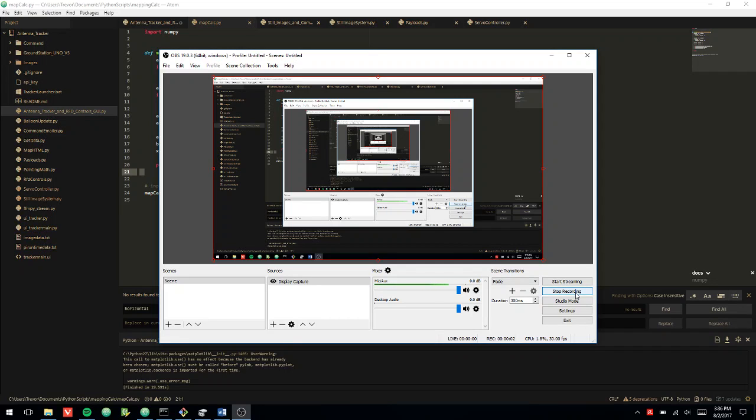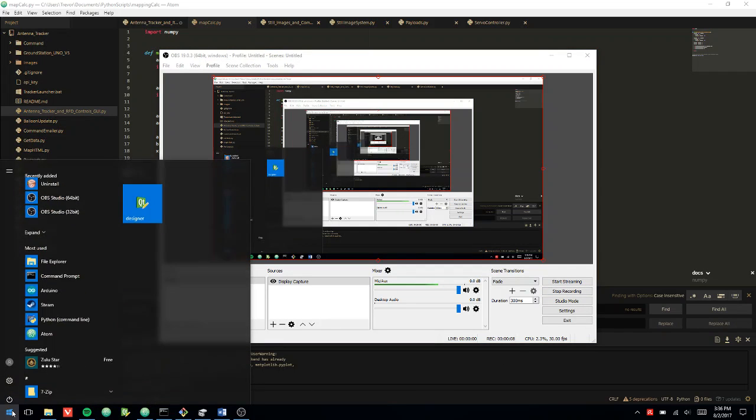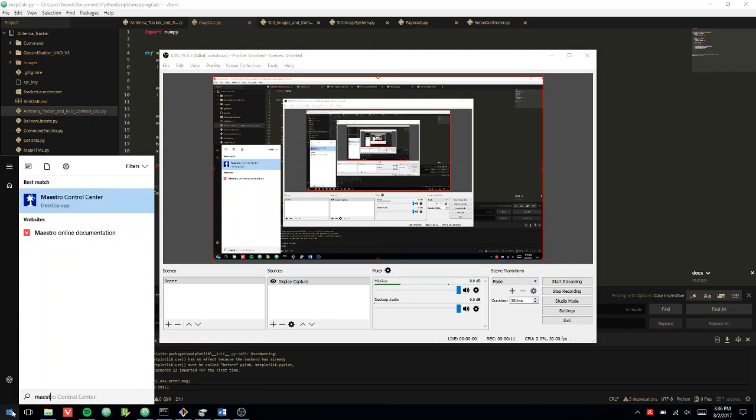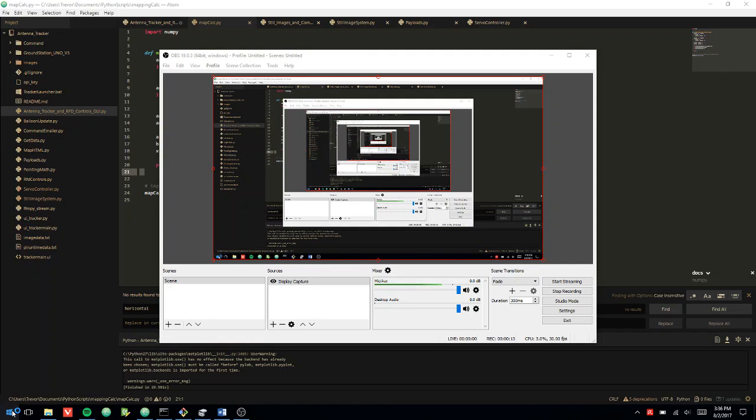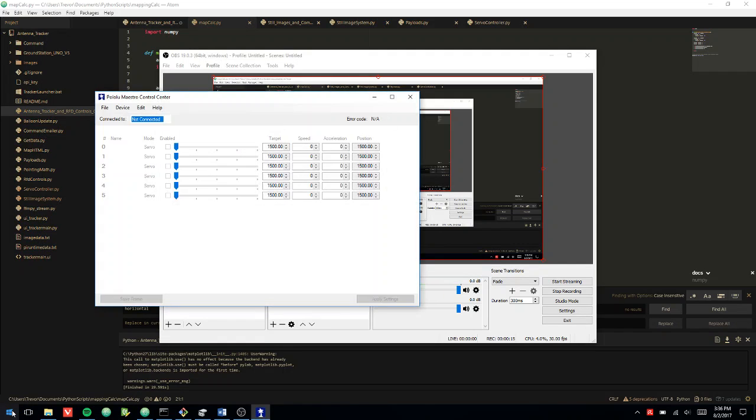Hey guys, this is the video on how to properly implement the servo mapping. So I'll go ahead and show you how to go from getting the Maestro values and putting them into another piece of software, and then finally putting them into the GUI code.